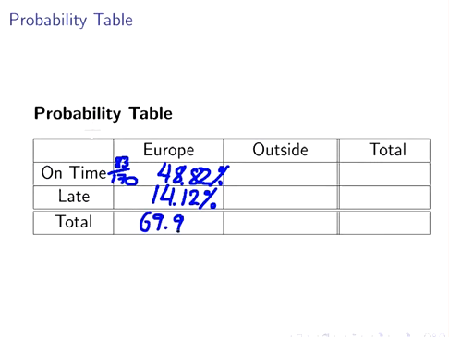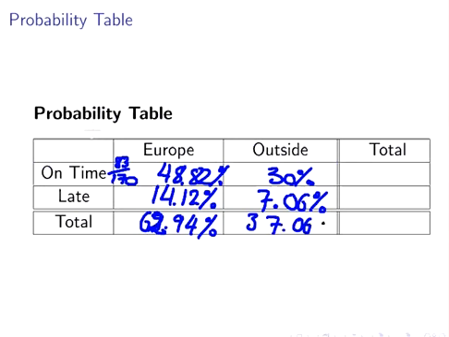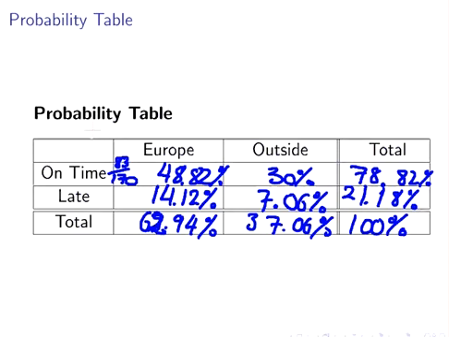This is 62.94%, 30%, 7.06%. That adds up to 37.06%. We have 100% here, and the row values are 78.82% and 21.18%. Now, just to be clear, where do all these numbers come from?